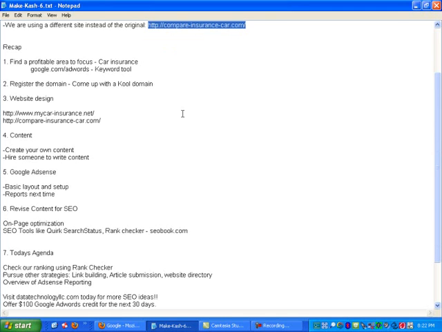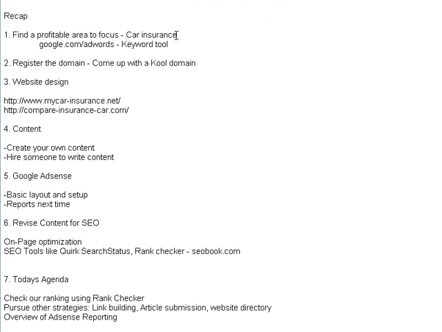In order to make money online, especially with Google AdSense, you need to find a profitable area or niche, something that you are very knowledgeable about, passionate about, and you can bring a lot of good content to the table. So in our case, we are focusing on car insurance, as this is a profitable area, especially for cost per clicks. And then after that, the next thing you need to do is really do some keyword research. And we looked at google.com/adwords at the keyword tool that they have. A good place to start.